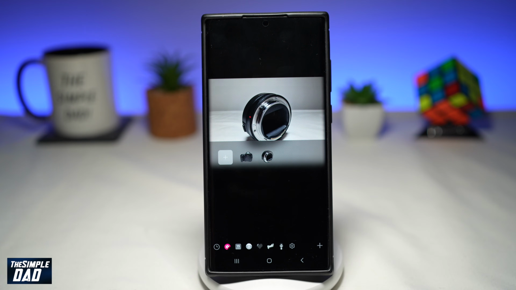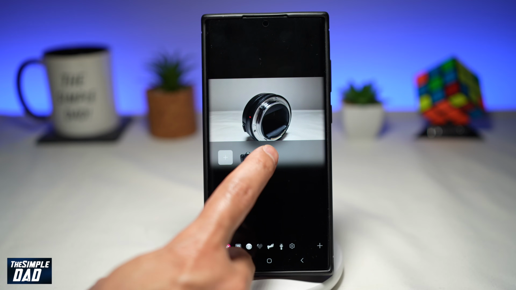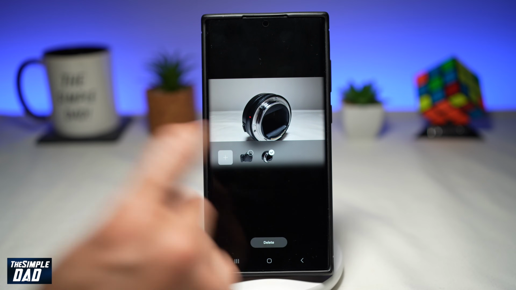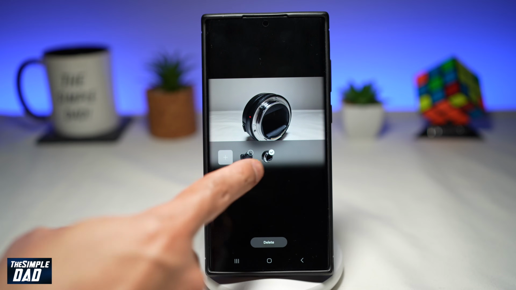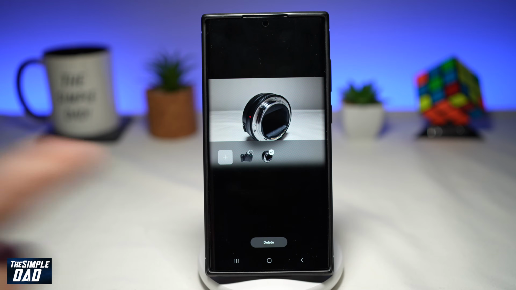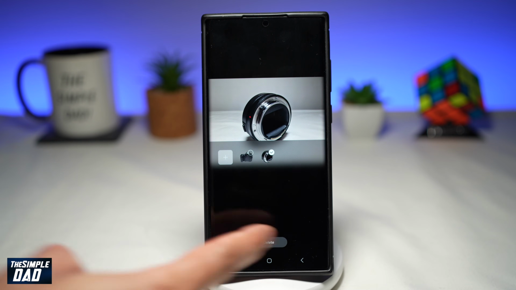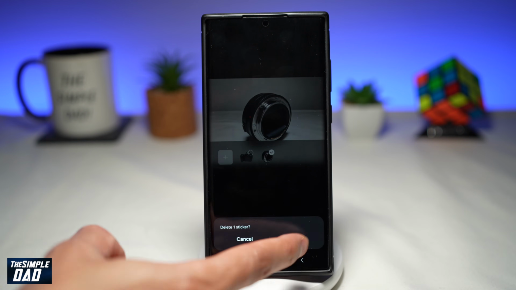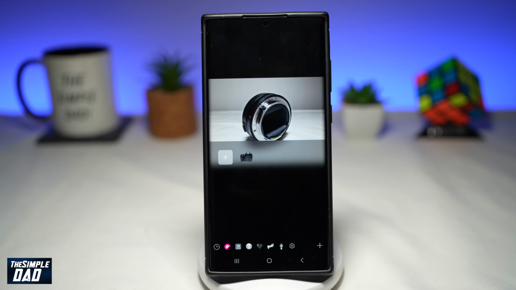So now to delete one of the stickers from here, go ahead and long press on any of the stickers. You'll now get this option where you can select any sticker which you want to delete. Select the sticker and then tap on delete at the bottom. Then tap on delete. This will now delete the sticker which you have created earlier. And there you go. That is how to delete stickers on your Samsung Galaxy phone.